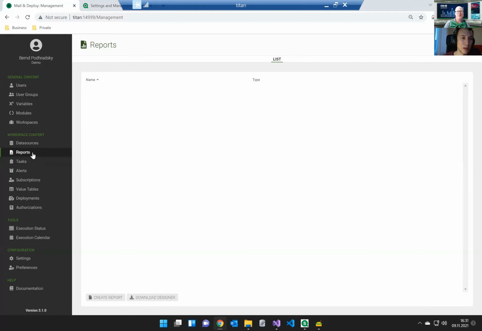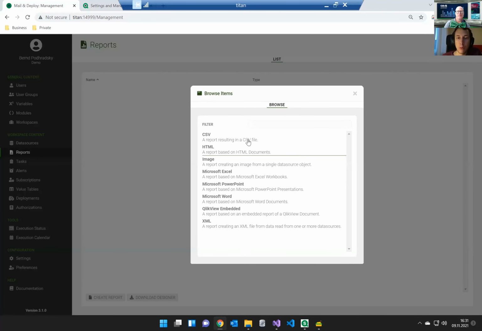Basically, our next step is we can go to reports and create a report. Reports in Mail and Deploy can be created as CSV, HTML, image reports, Excel, PowerPoint, Word, and XML reports. You can also create QlikView embedded reports, which uses the famous QlikView report designer that was built into the QlikView desktop client. So you can even use those reports. And in case you're wondering, PDF is not an option here.